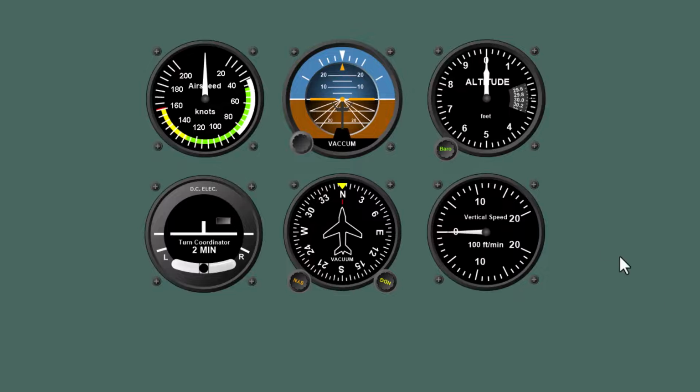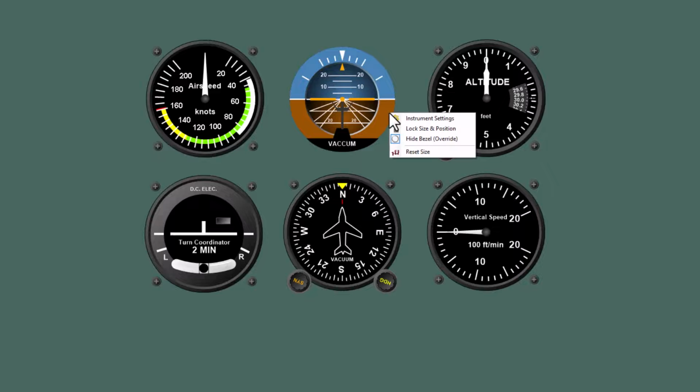Each analog instrument has now an Override Bezel Visibility option. This allows to selectively show or hide bezels for individual instruments, regardless what has been set in the Show Instrument Bezels option for the panel.